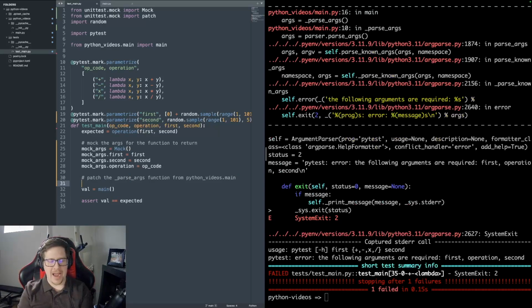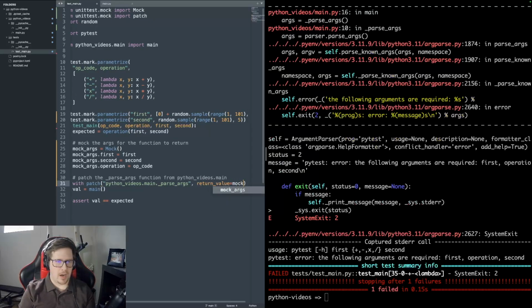But now we actually have to patch the function, so that we tell PyTest we're going to patch the function, we're going to pretend as if it returns this specific value. So we're going to do that using a with statement with patch here, and we're going to use python_videos.main.parse_args, and we're going to say return_value equals mock_args here.